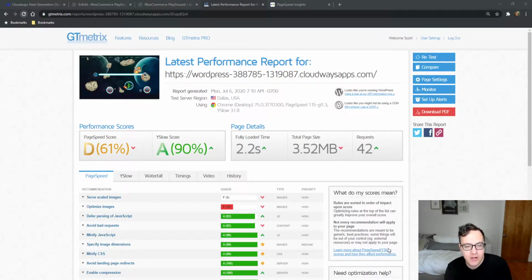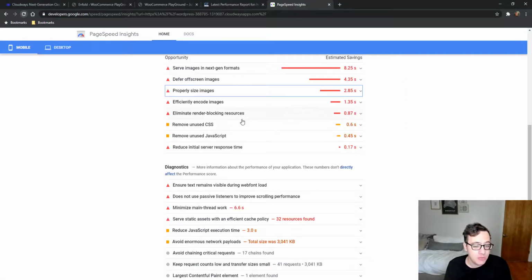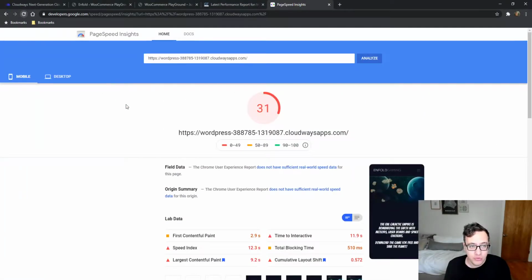In this video, I'm going to be showing you how to optimize the Enfold theme. It's a great theme. It's found on Theme4, so you can buy it for $59 a month. If you've already purchased it, you're watching this because you probably ran the test and you got a really poor GTmetrix or PageSpeed Insights score for your theme.